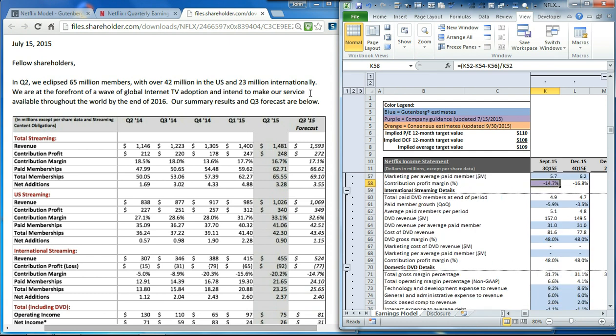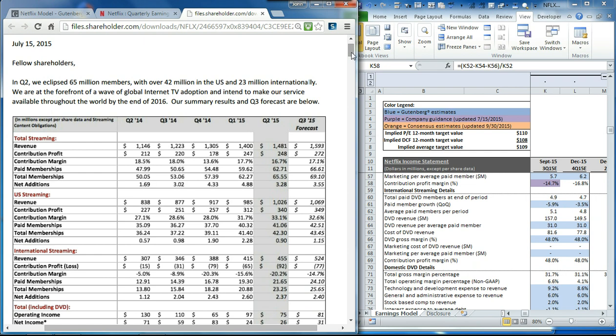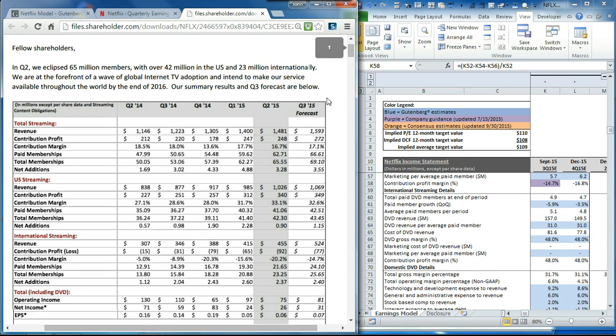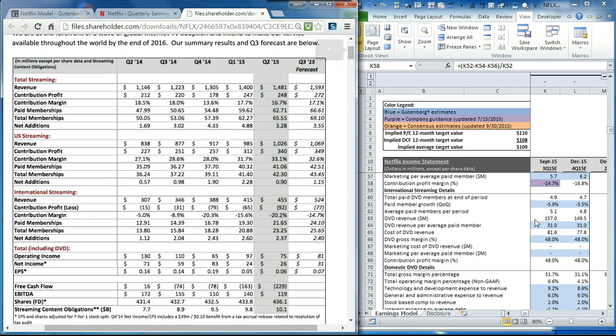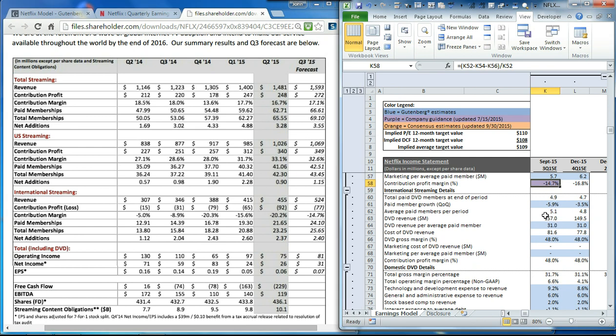Now, the one question is what's going to happen with DVDs. So obviously DVDs is sort of a business that's in runoff, and it doesn't contribute a whole lot to earnings. So we've kept the ratios consistent with what we've seen in the past for the third quarter. And that would result in total revenue of 157 million. So no big change there, and no additional guidance from management on that one. What else do they guide? So operating income of 81 million.